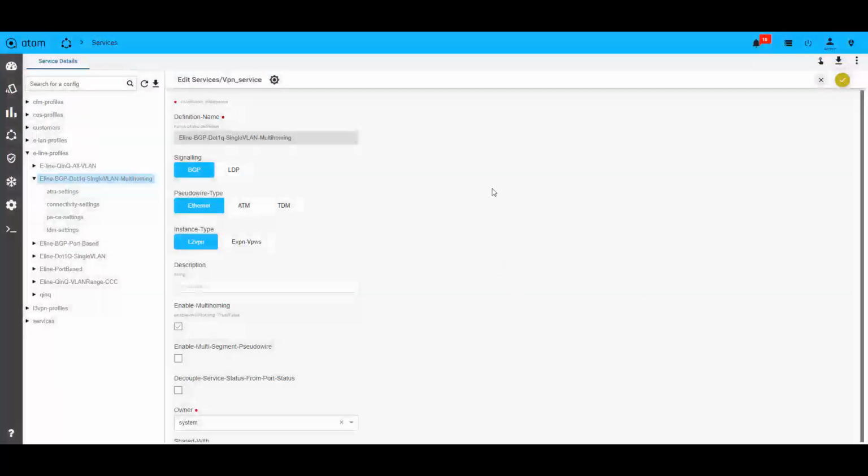Here we can see the signaling is set to BGP, the pseudo wire is set to Ethernet, and the instance type is set to L2 VPN. We can also see that the multi-homing is set to true in this particular case.